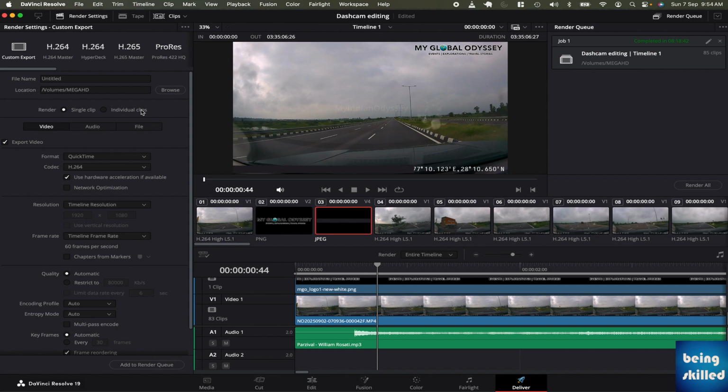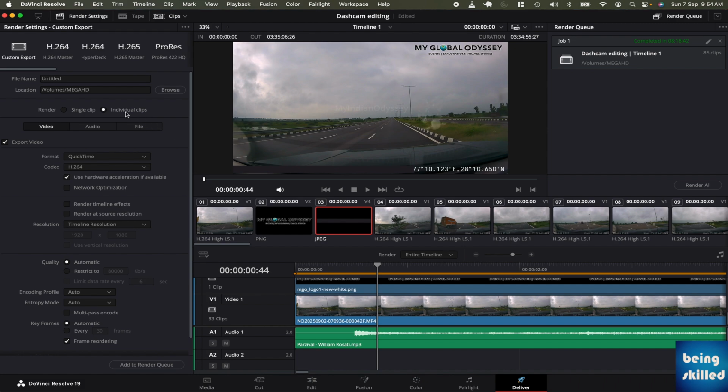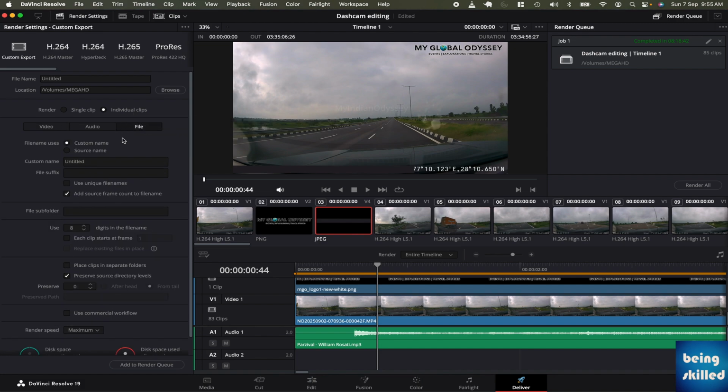Now if you accidentally choose individual clips, then as it says, each of those clips will be exported separately, and there'll be a lot of video clips to manage. So that could be your intended intention, but most likely you would want a merged export. So yeah, do that.